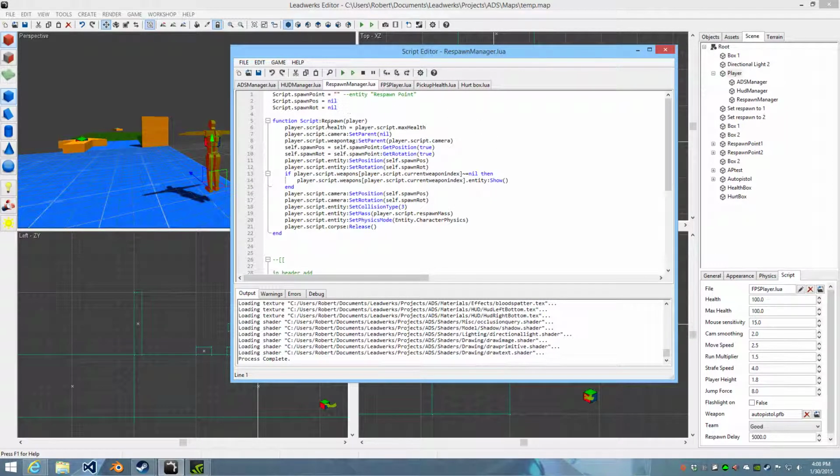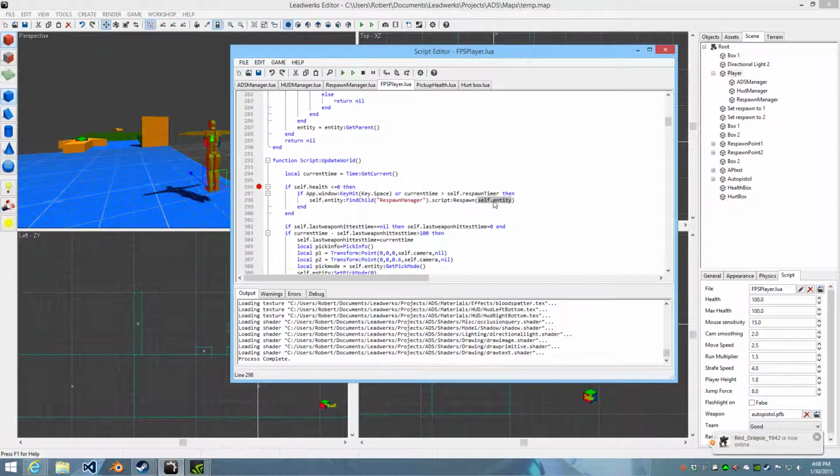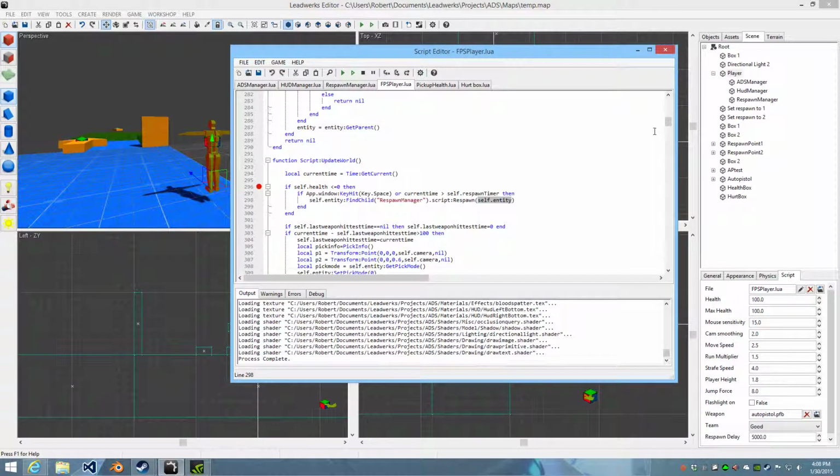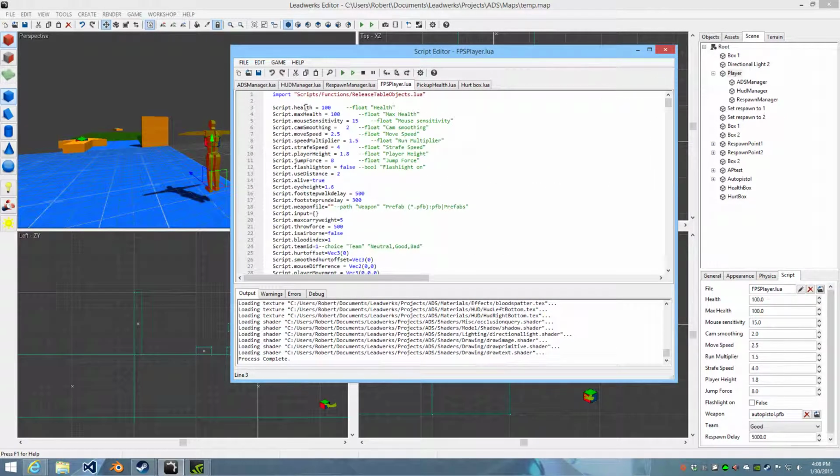So when we come back over here, we have a function script respawn with the player. That self entity that got passed to it right here, which is the player itself, is now that local player. So then we could say player script health equals player script max health. That chucks back to the player, and it says that your current health is now equal to your max health, and it'll update your health.